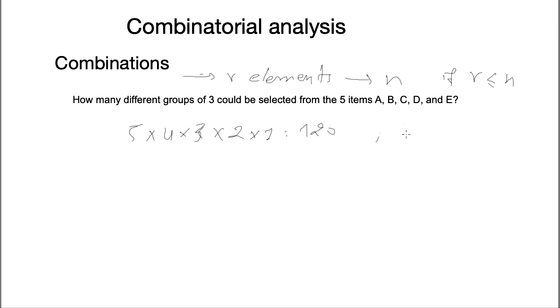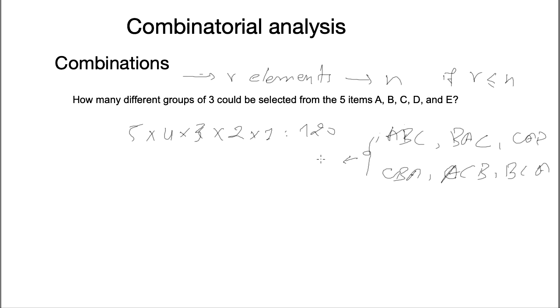For example, in this case we count A, B, C, B, A, C, and C, A, B, and C, B, A, and A, C, B, and B, C, A. But if we count all of these as the same elements, the same group, then the combination of these 3 selected elements will be 5 by 4 by 3 divided by 3 by 2 by 1, which is 10 possible groups.